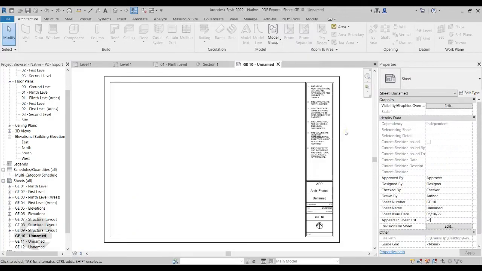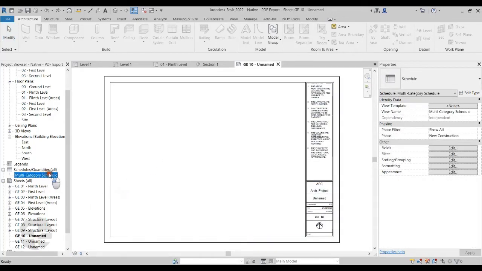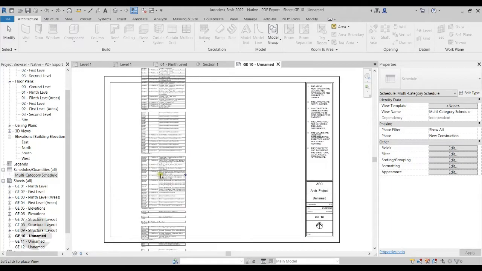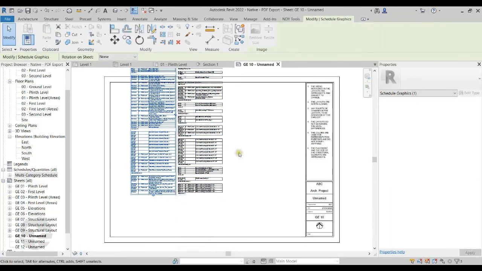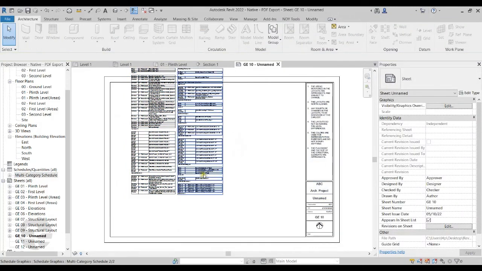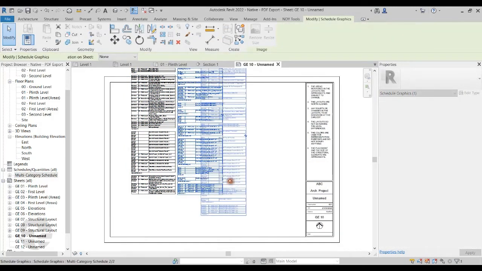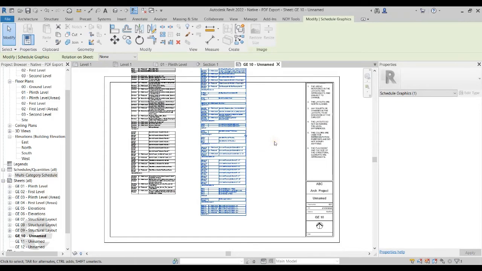Further, we move on to another best feature in Revit 2022, that is split schedules across sheets. In the earlier version of Revit, we could just add a schedule to the sheet, and if we needed to split this in parts, we could click on this icon where the schedule is split but on the same sheet, but we could not split it across multiple sheets.